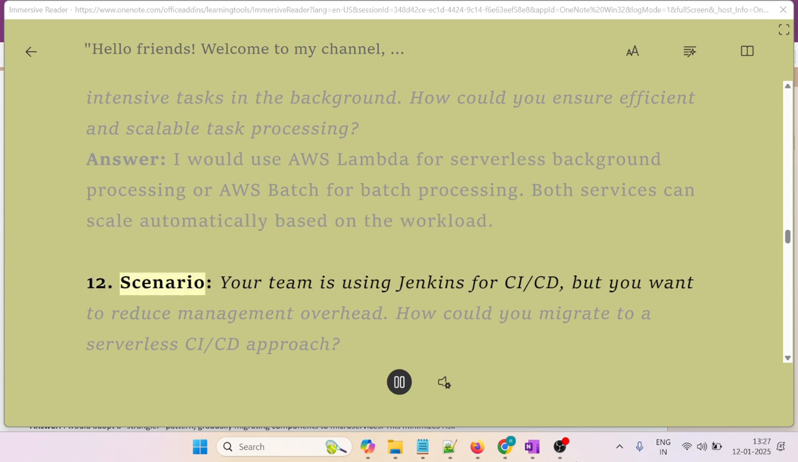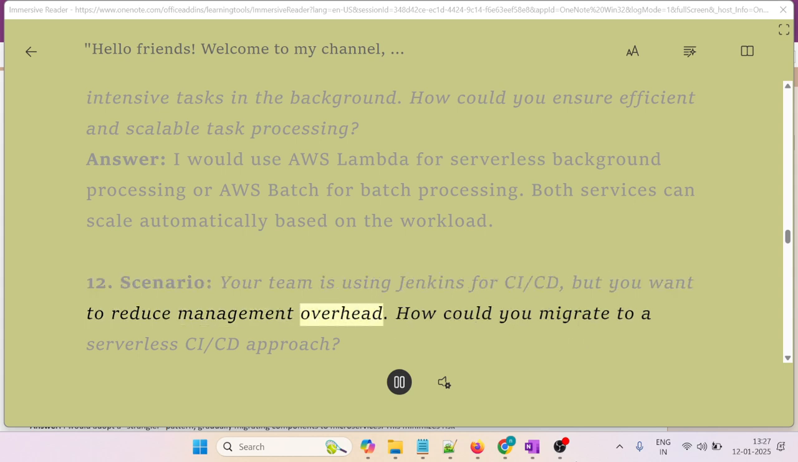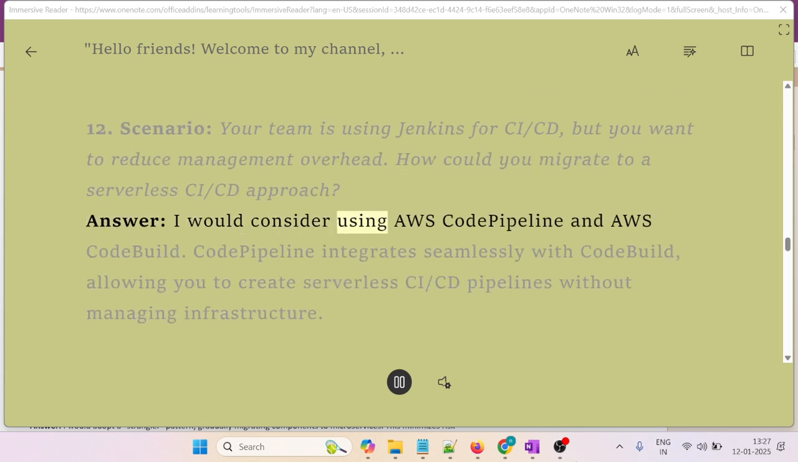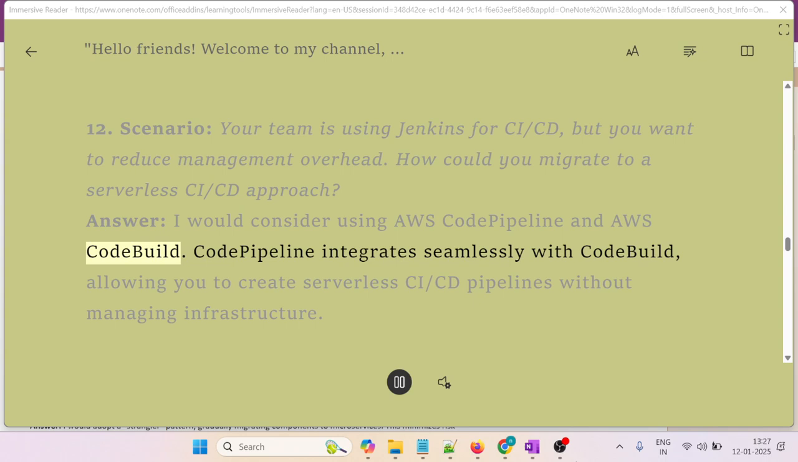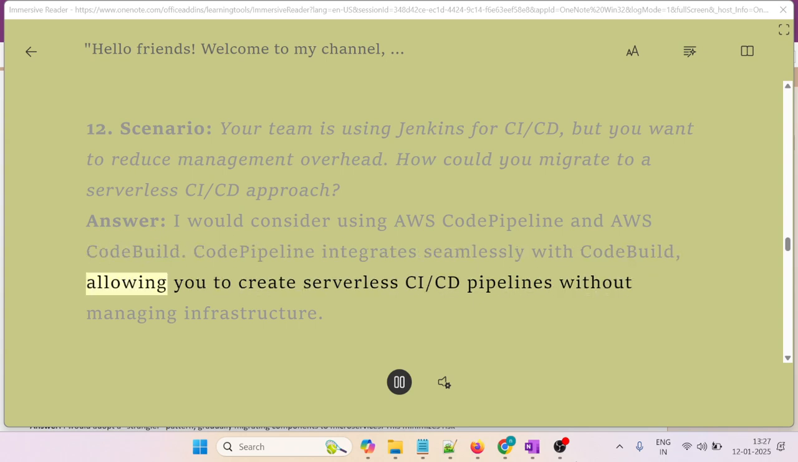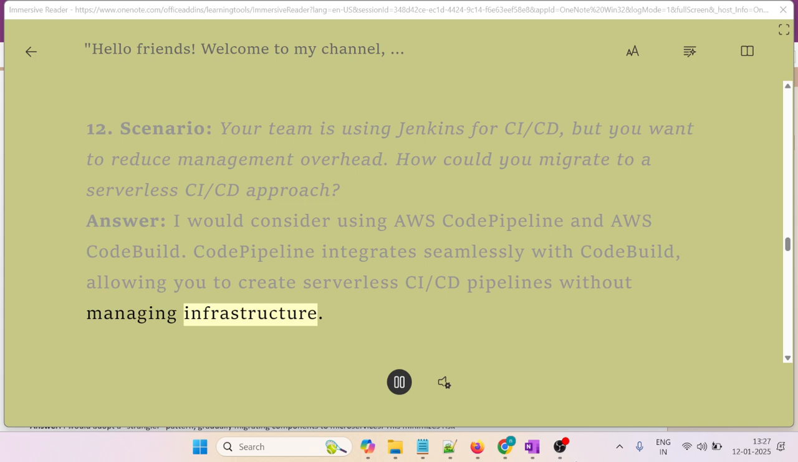12. Scenario: your team is using Jenkins for CI/CD, but you want to reduce management overhead. How could you migrate to a serverless CI/CD approach? Answer: I would consider using AWS CodePipeline and AWS CodeBuild. CodePipeline integrates seamlessly with CodeBuild, allowing you to create serverless CI/CD pipelines without managing infrastructure.